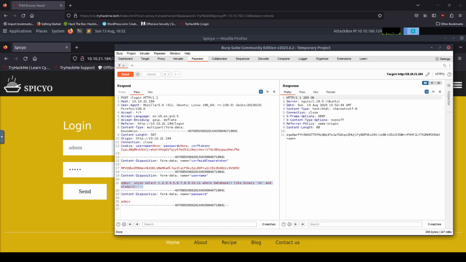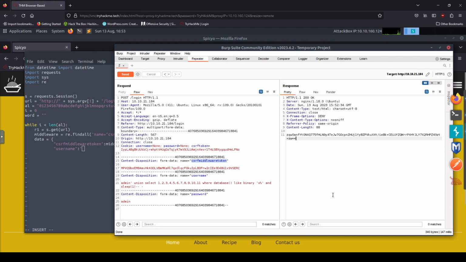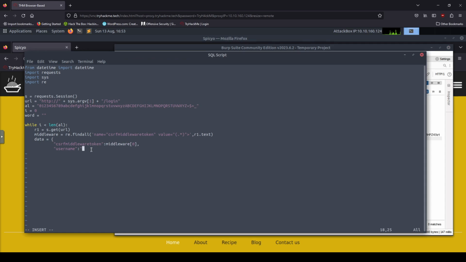Let's see. And I think actually, let me copy this. I need to finish building my payload. So now we know this works. So data equals cross-site middleware token, middleware. So that'll take care of the username. And now we can copy our payload here. Password honestly doesn't matter, but I need this here. I need to build it.